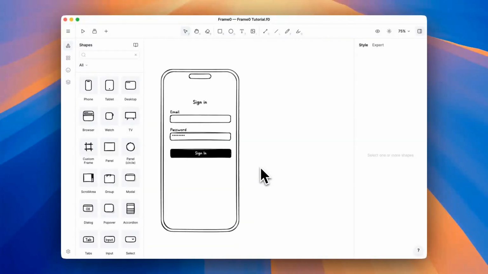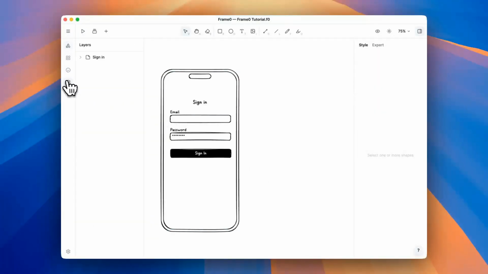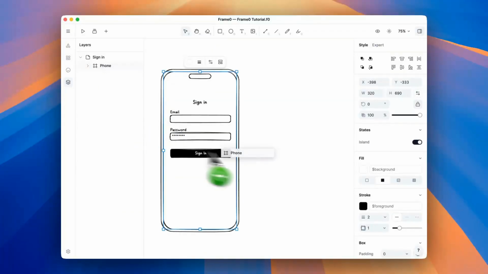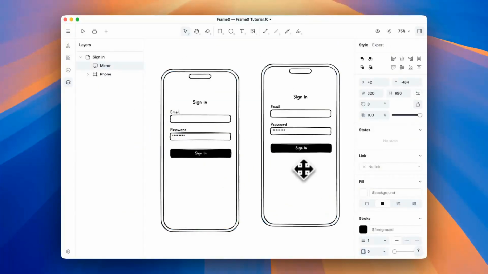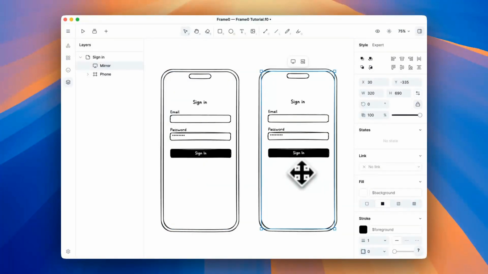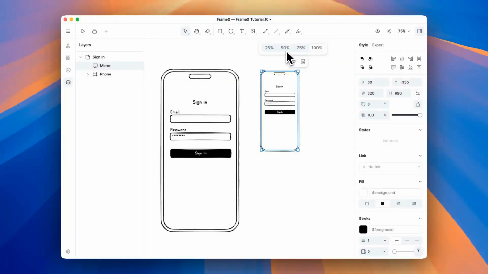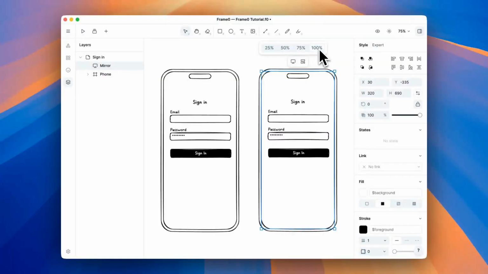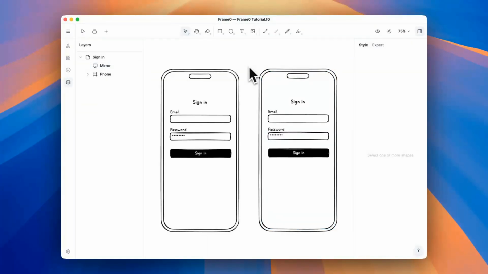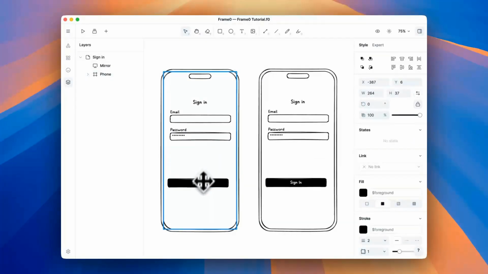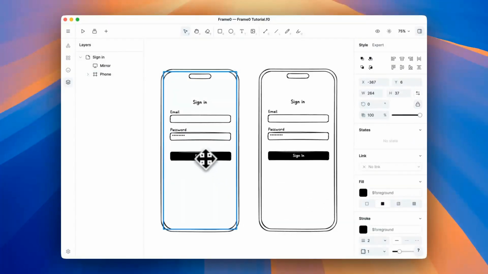Mirroring refers to adding a shape that projects a specific frame. It allows you to create a master frame and reuse it in multiple places. To add a mirror, drag the frame you want to project from the Layers view and drop it onto the canvas. When the original frame is modified, the mirror instantly reflects those changes.